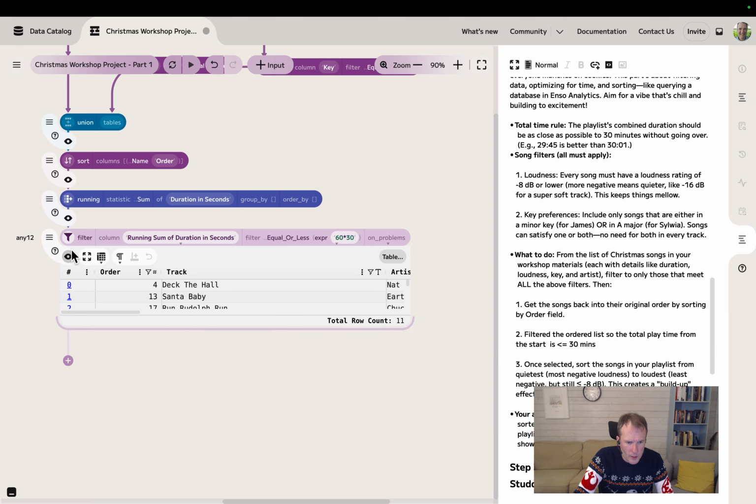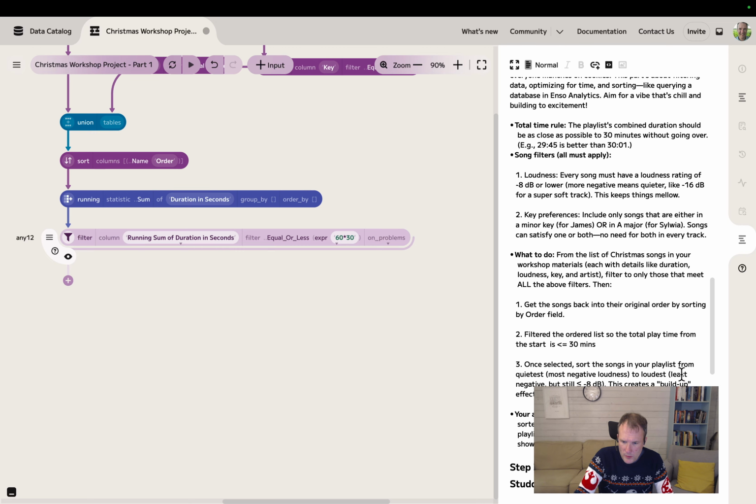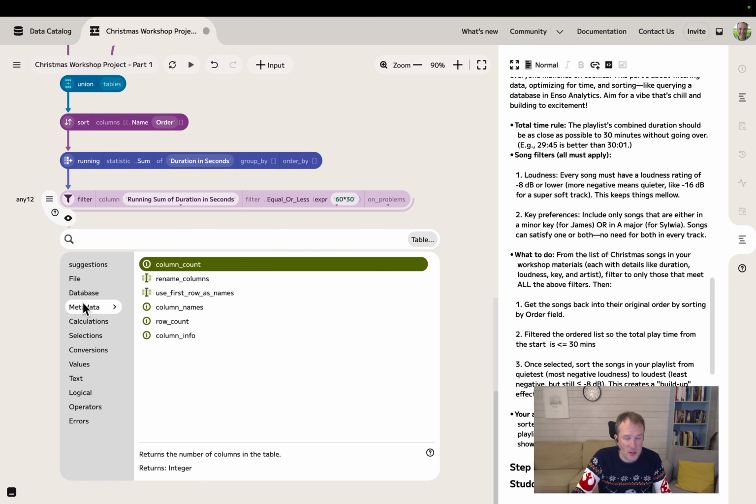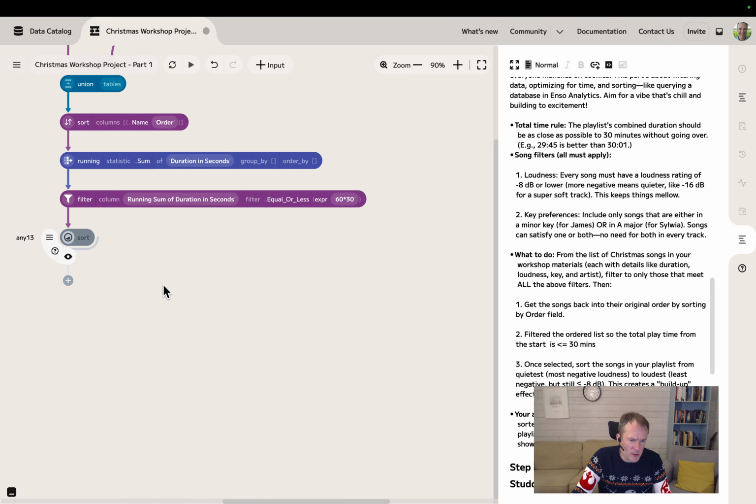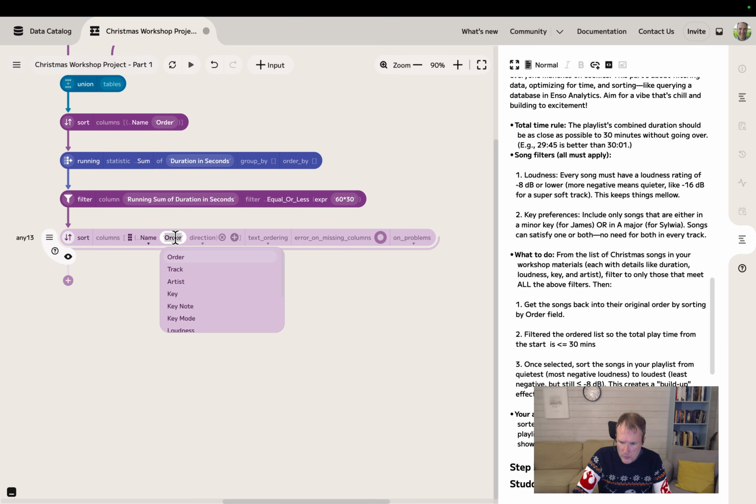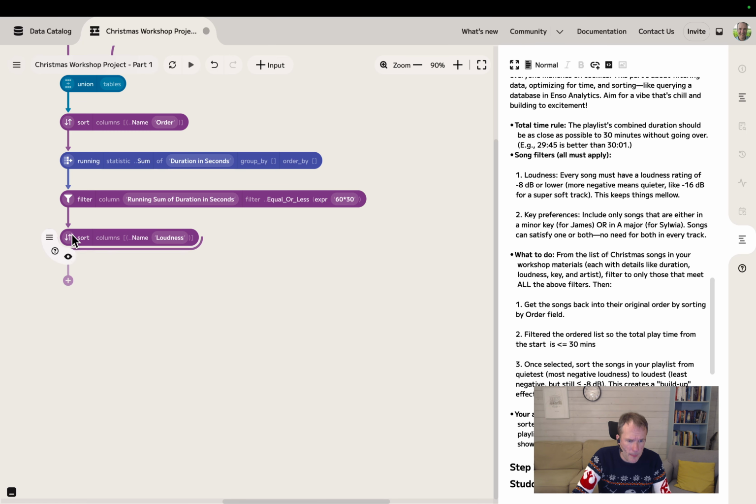I think there was one last step, which was to sort them from the quietest to the loudest, so we can build the crescendo effect as we head into the movie. So again, a sort component, and we're going to sort by... it was quietest to loudest. So again, this is the loudness field.